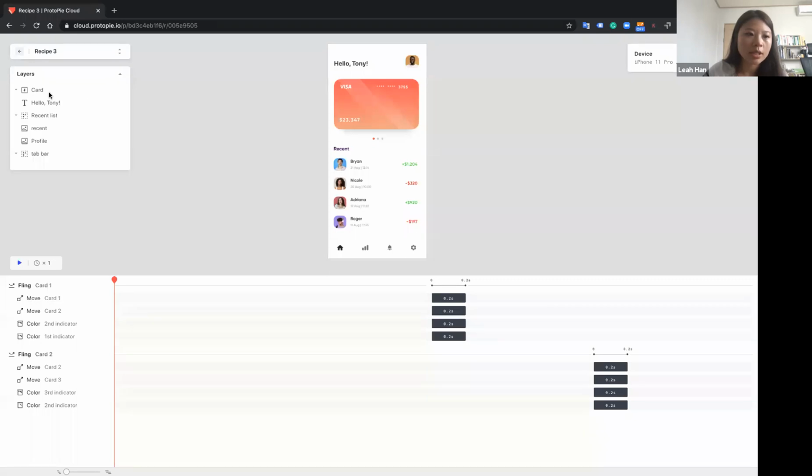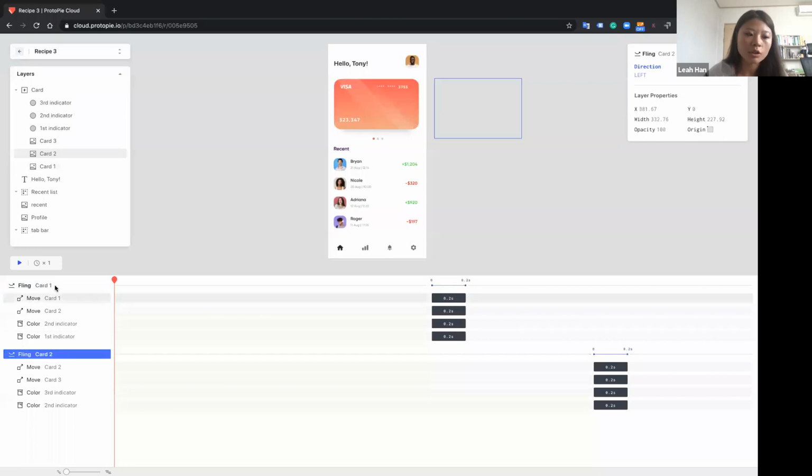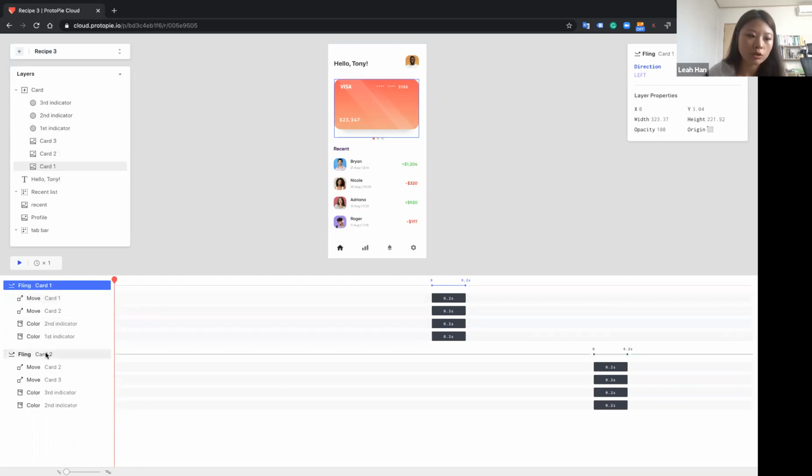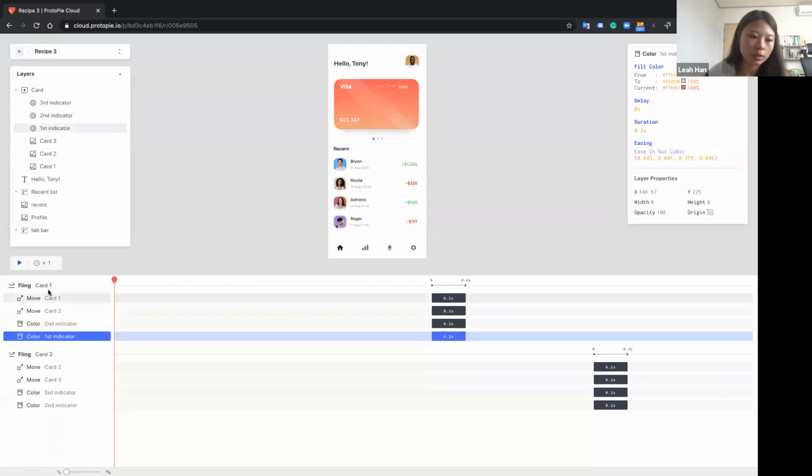As you can see here, this card grouping is actually a component. That's why I only record this part's interactions. And as you can see here, the interactions included in these components can also be recorded by our recipe feature. Here there are only two triggers included in this component. That's why there are only two fling, and there are four responses below it.